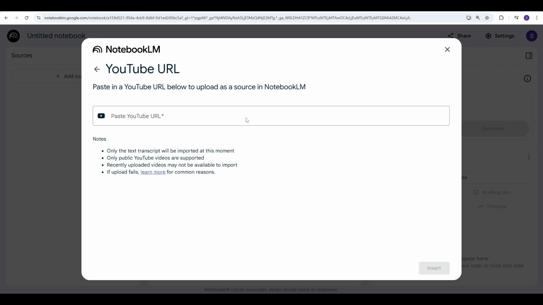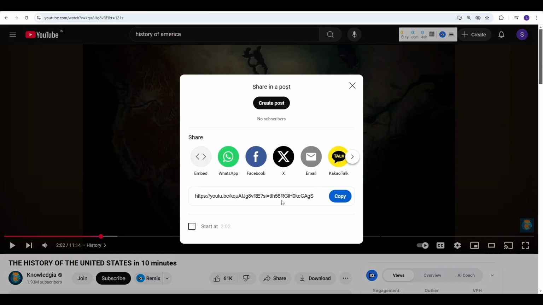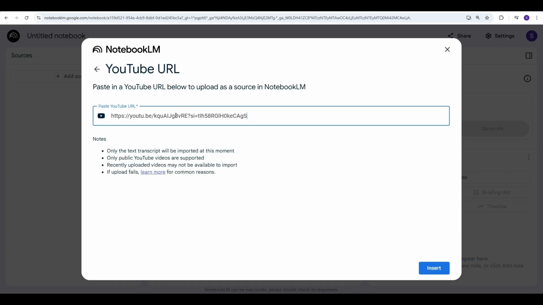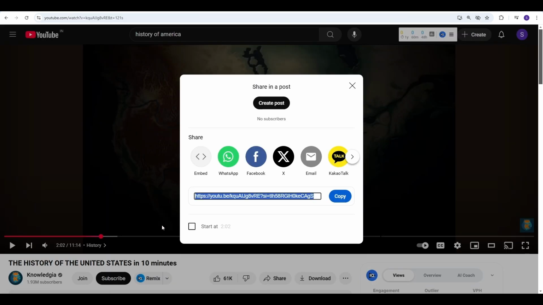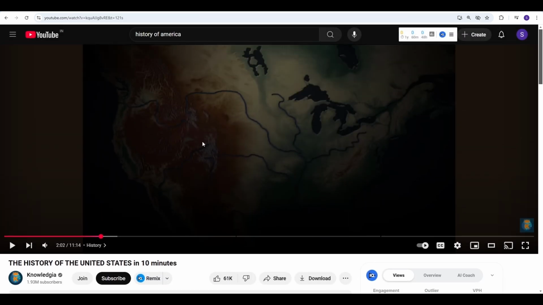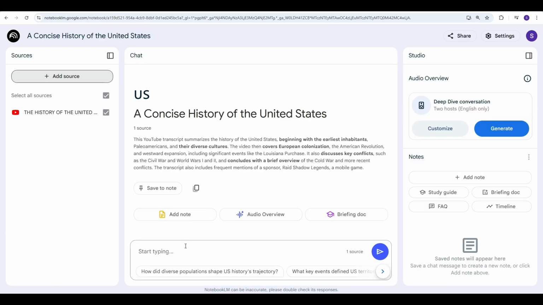Click this, and here you need to paste the YouTube URL, and it clearly says only public videos are supported. So I will go here, copy the link, click on share, and you'll be getting the YouTube link. And I will go here, put the link, and just click on insert. So this video is about the history of America. So we can literally ask any questions from here.